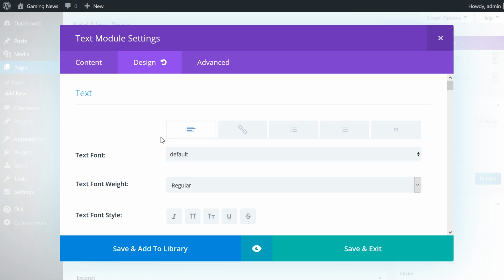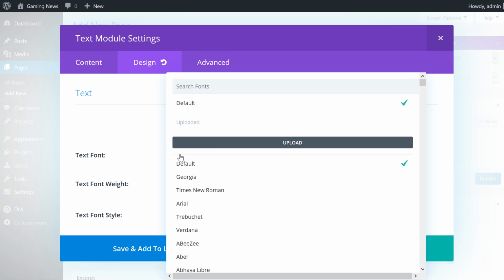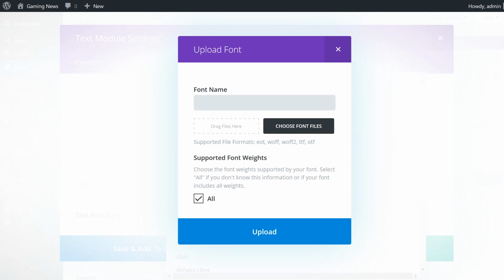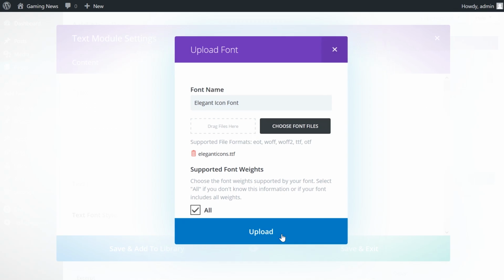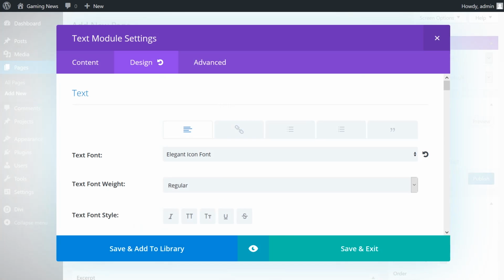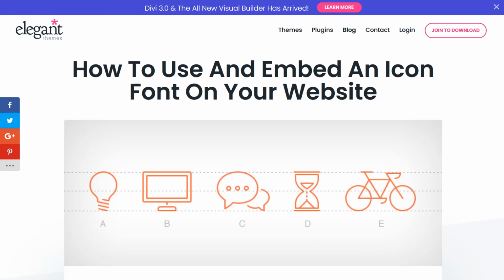Navigate into any module's header or text section and click Design. Then click on the text font dropdown. Press the upload button to bring up the uploader modal. Now select any of the font files from the zip archive that you downloaded, and then press the blue upload button. You'll now see the font in the Design tab. And with that, your new icon font is uploaded. If you don't want to go through the builder, you can always follow our tutorial to add them to your site another way, which is linked in the description.